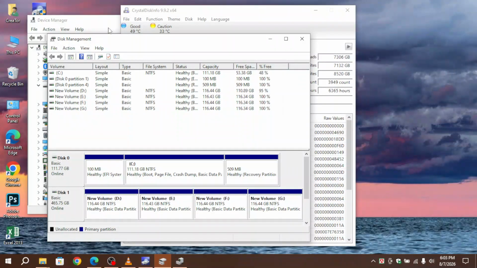Once Windows detects the SSD normally, open CrystalDiskInfo again and check the drive information. And if the drive is still missing everywhere, you may be dealing with a hardware or compatibility issue rather than a CrystalDiskInfo problem.